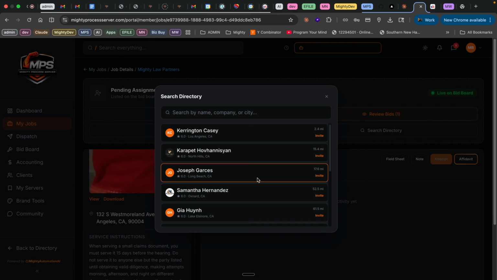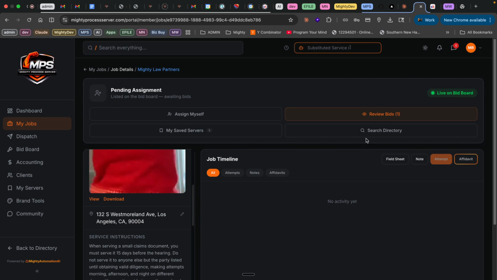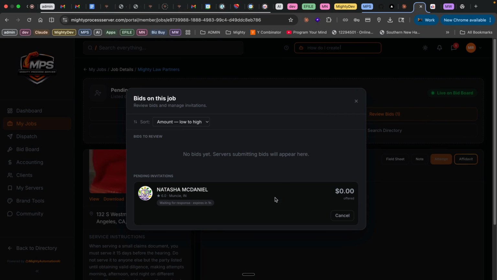So if I hit search directory, it will tell me people who are nearby, or at least the closest people. It says this person, Carrington, is only 2 miles away. That's crazy. It's 15 miles away. So yeah, that's the idea, it's going to show you the people who are closest by, and you can invite them. And then you can also review your bids and stuff.